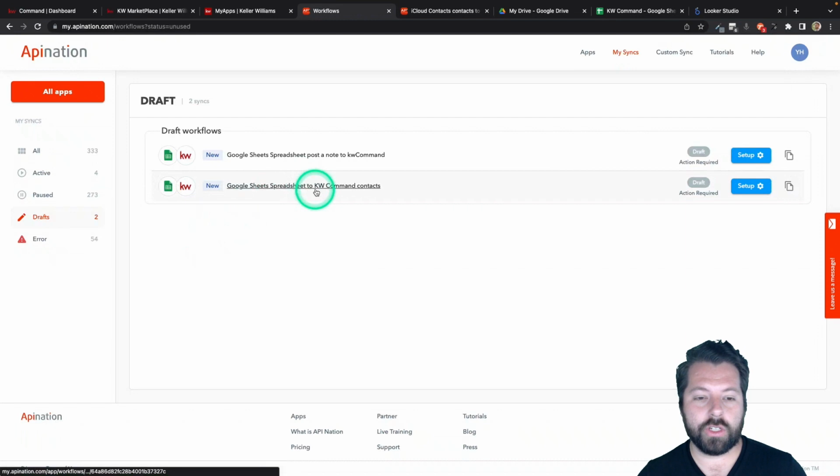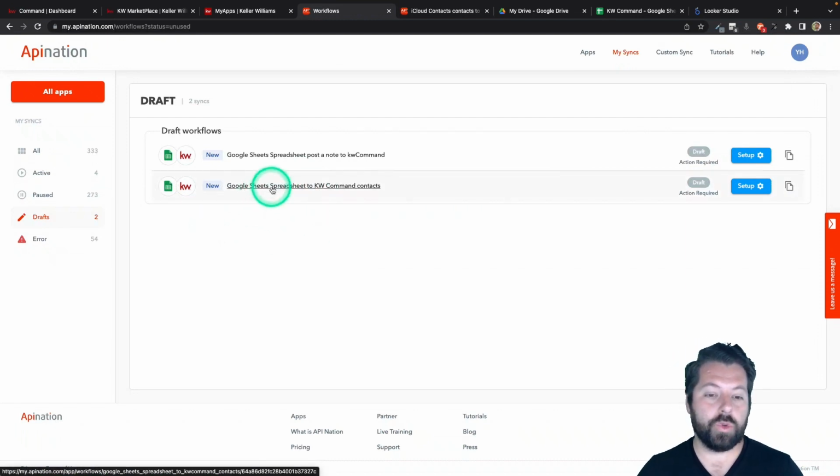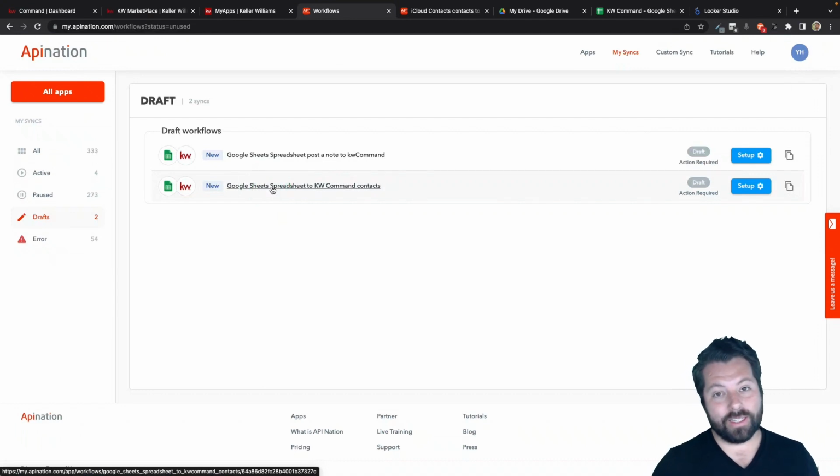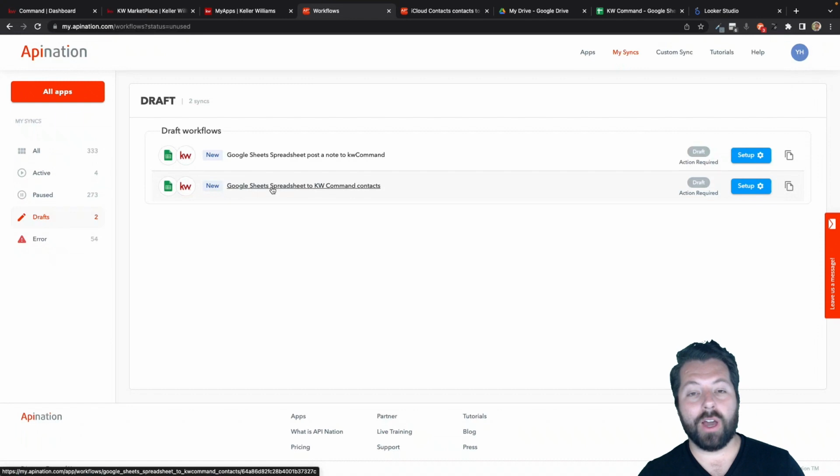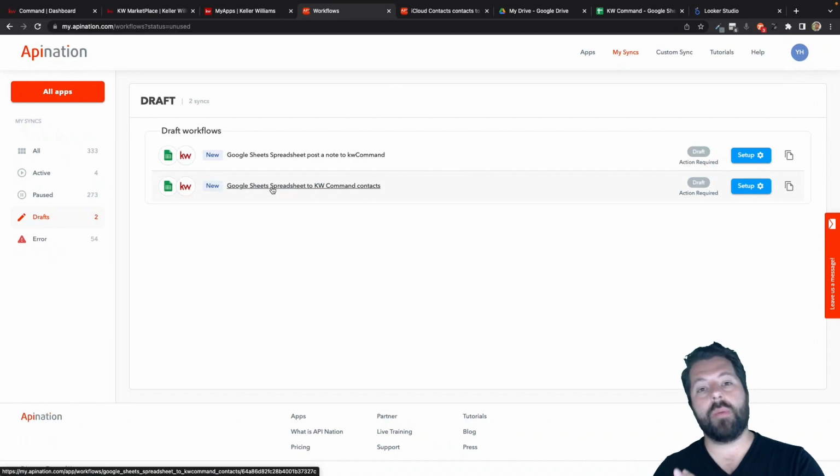I'm going to show you these two just in case these can also help your business. The first one is Google Spreadsheets to KW Command. So what this is, if you have contacts sitting in a spreadsheet somewhere, you've always wanted to sync them into KW Command, or we have some market centers who have a Google form where contacts are filling out a Google form. All their information is getting put into a Google sheet, and they want that Google sheet getting fed into KW Command. This is how you would do that.